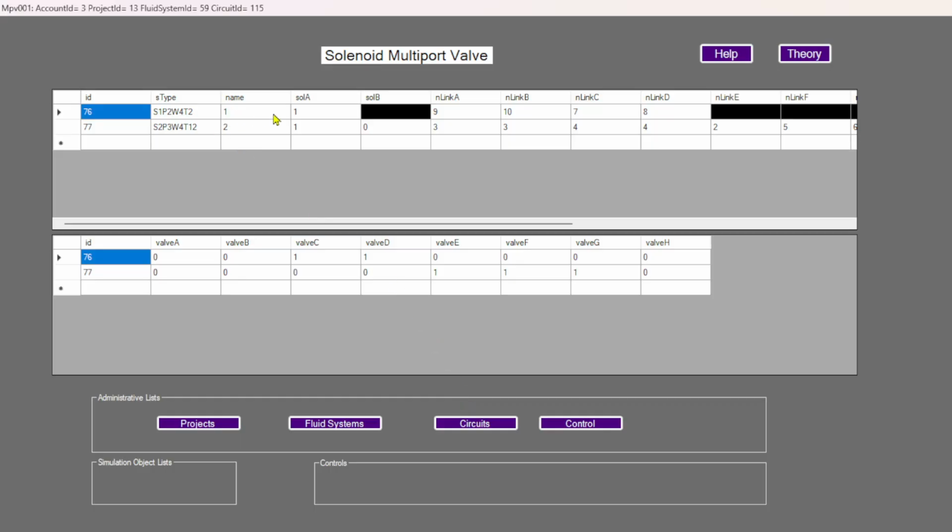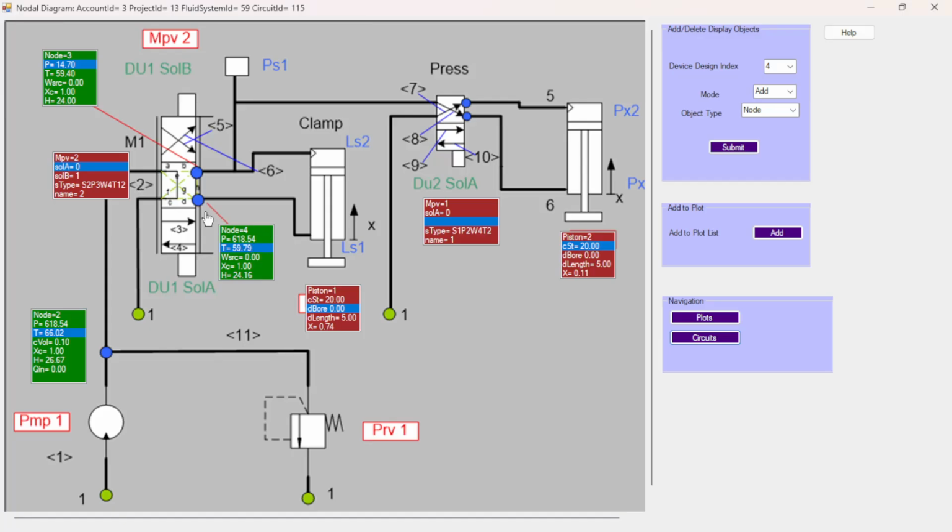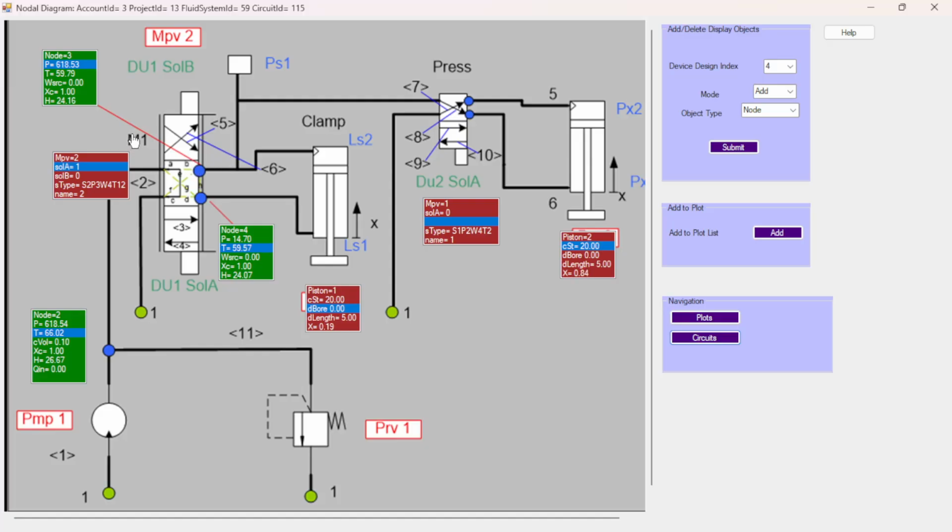then we can see that multiport valve number 1 has a single solenoid, and multiport valve number 2 has solenoid A and solenoid B, and that will change state in the same way. The links correspond to the internal. These are the external indices associated with the link, and then the internal nomenclature is given by A, B, C, D, E, F, G, and H. If we go back to the circuit, then we can see that nomenclature corresponds to the A, B, C, D, and E. E is across, and F and G are diagonal.